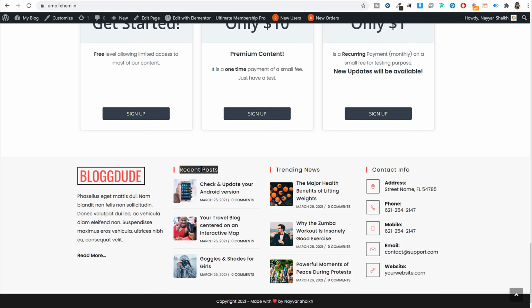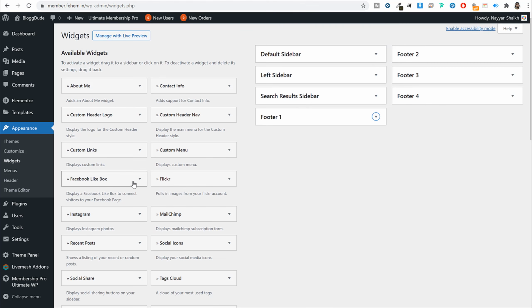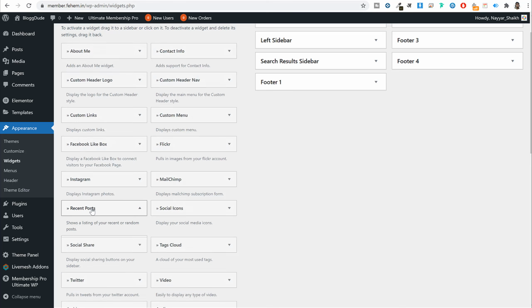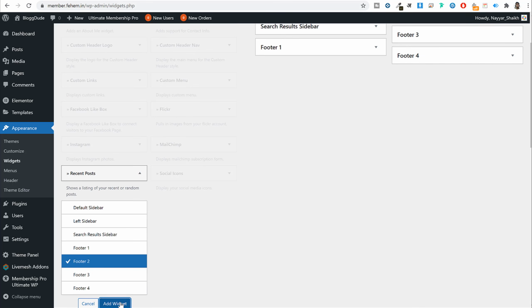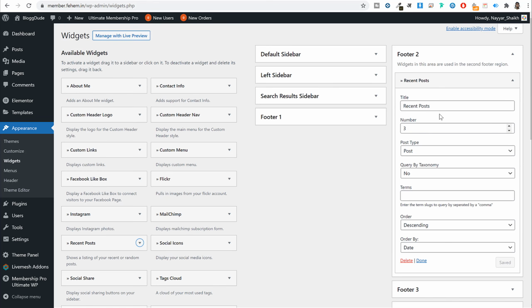In the second option, I want to display this thing, recent post. So I'll select this option and you'll see this recent post is given over here. Select this, select footer 2, click on add widget. This is added over here as you can see.